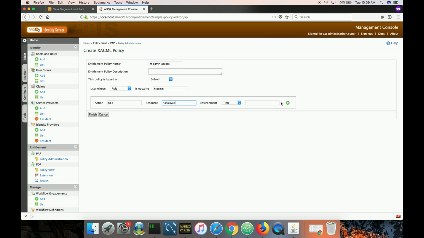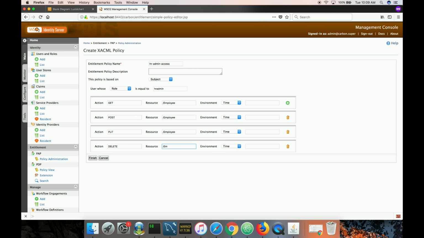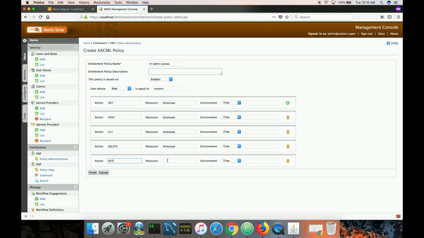Okay, you can keep the environment one blank. Then you can do a post on employee. You can do a put on employee, and you can also do a delete on employee, but you can only do a get on customer resource. Okay. Customer and employee are two APIs or services. So that's all. It's very simple to create, and it's a simple policy. Click on finish.